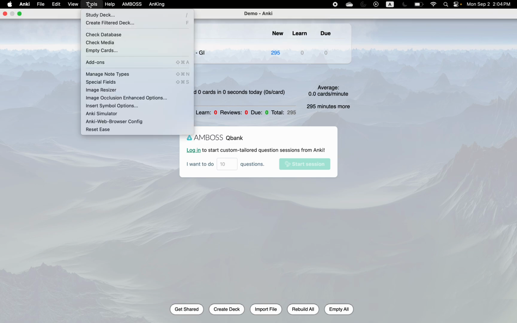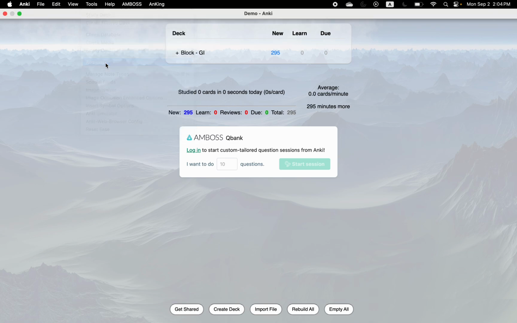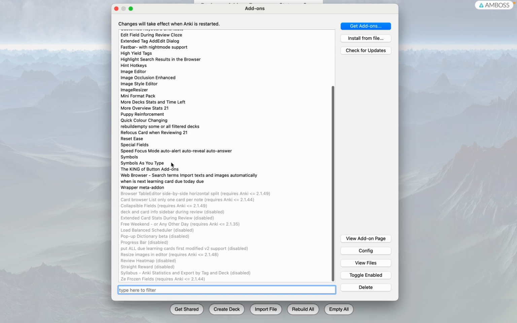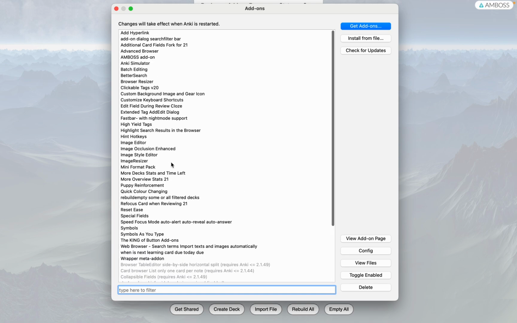Last thing to be aware of is if you go to Tools, Add-ons, this will give you a whole bunch of, this is a whole mess. I don't even know what half of these do, if I'm being completely honest. But this will give you various tools that you can use to help out making your Anki easier. So the Amboss add-on is really helpful if you have Amboss.